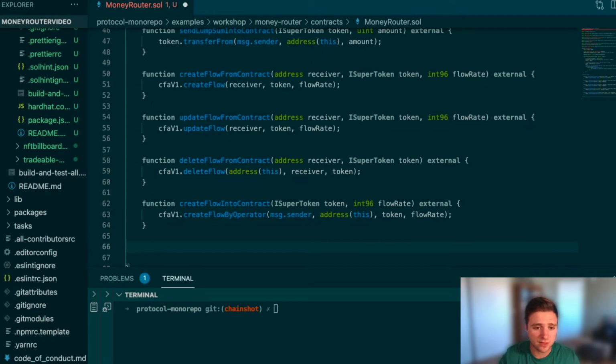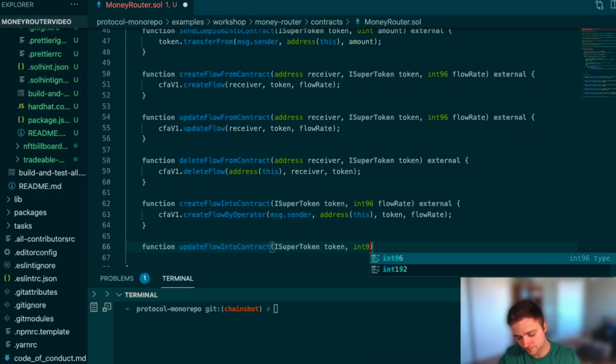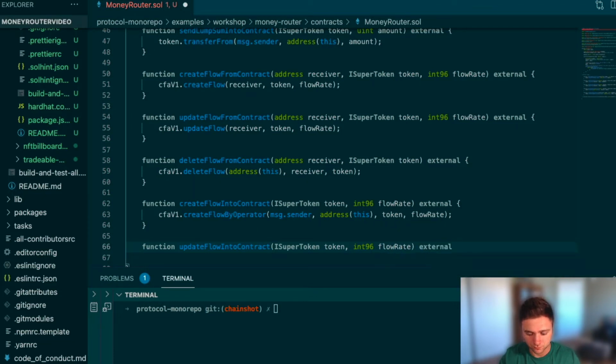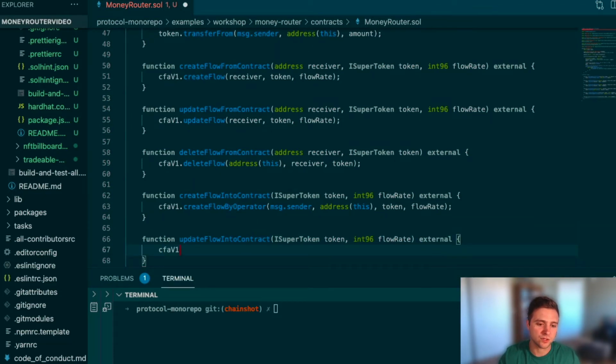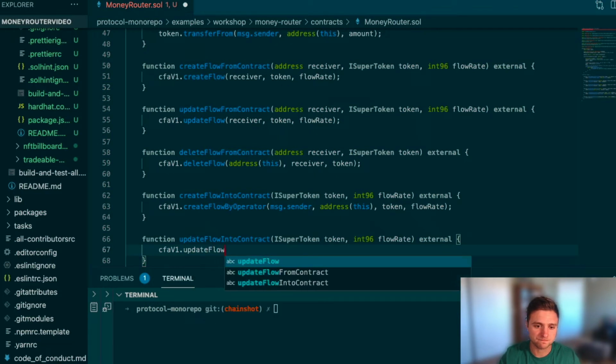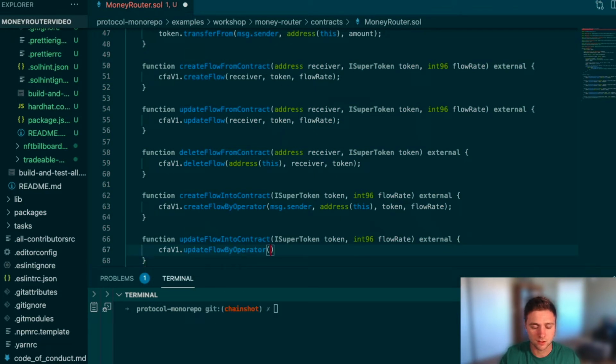Okay, so same exact thing with updating. I can do the same process where I can just call this update flow into contract instead. Same thing, we'll just pass in the super token and the flow rate. And we'll just call cfav1.updateFlow by operator. And same thing, message sender, address of this, token, flow rate.